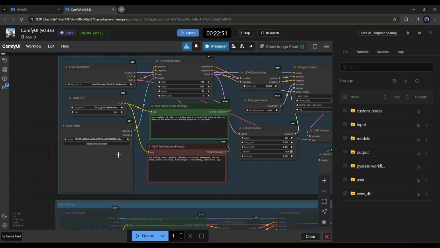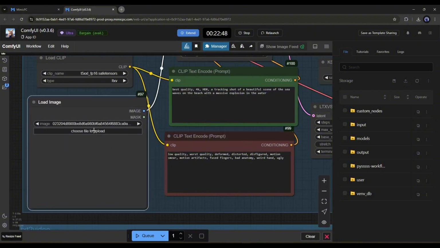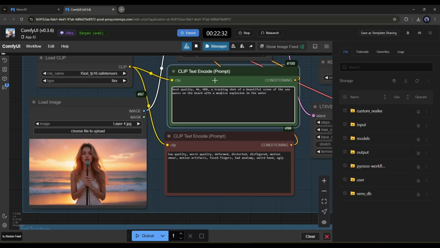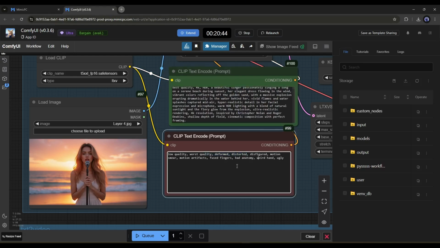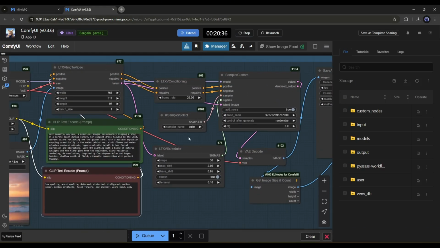Okay, now come to the Image to Video node. Here in the Load Image node, we have to upload the image we want to convert into a video. After uploading the image, come to this text encode prompt box. Enter the text prompt in this box. I am customizing the existing prompt. After that, you can add a negative prompt in this box. Next, in this scheduler node, you can set step shift and terminal values.